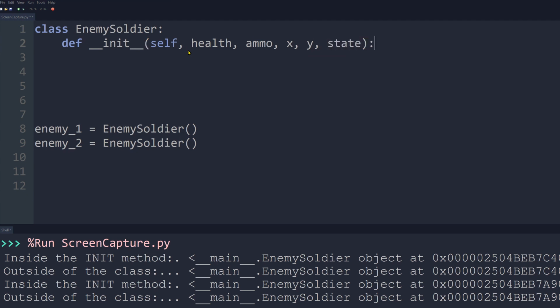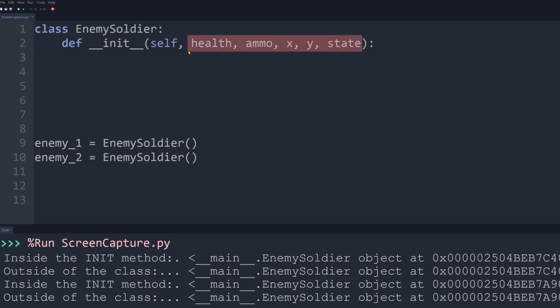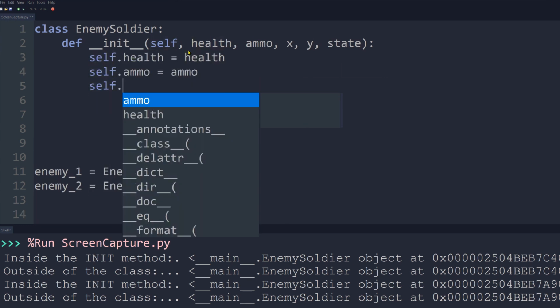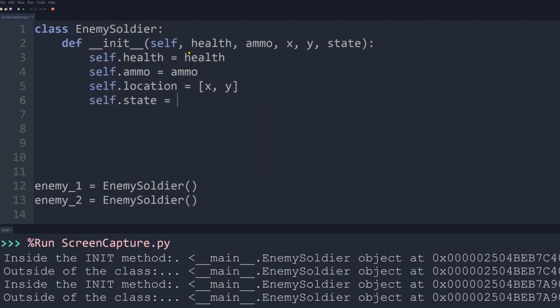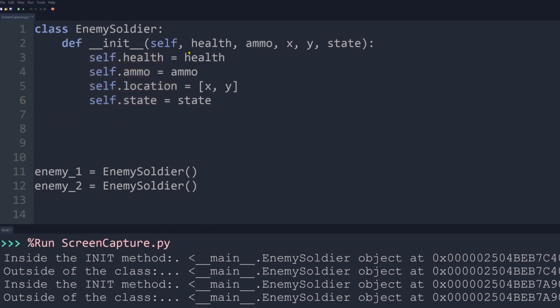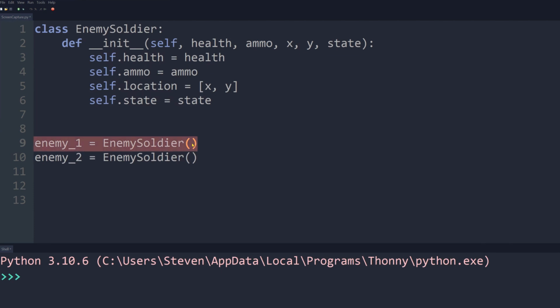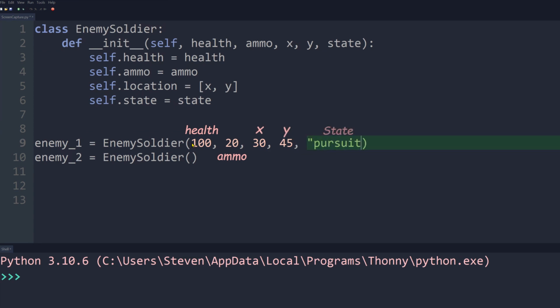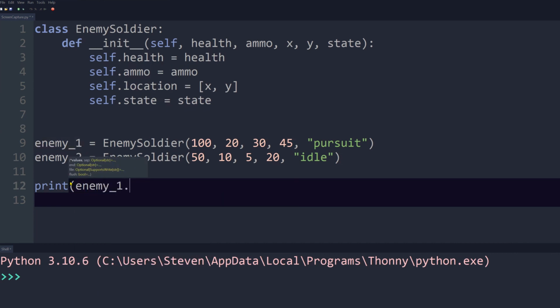Here, we've placed 5 extra parameters after the self variable. These instance attributes are prefixed with the variable self, letting Python know that these values being passed in belong to the single object that is being instantiated. Now, when instantiating an object, we need to place in the suitable argument values for the init method. And we can create a second enemy now with different instance attributes. And we can access the attributes of each object using dot notation.